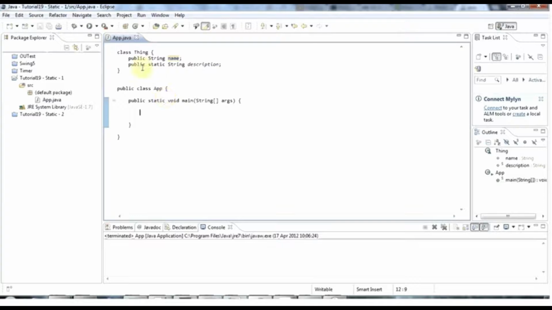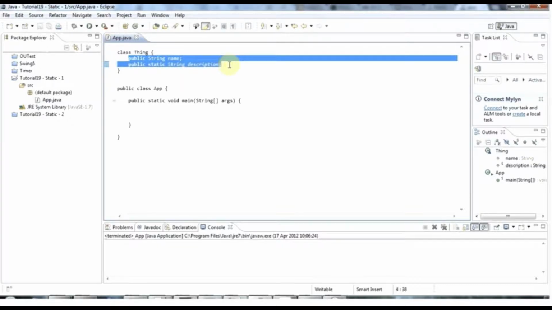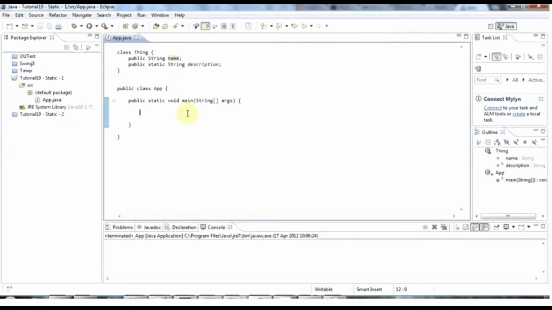By the way, I should mention that usually if you have member variables, most of the time you declare them private or protected, which we'll look at later in this series of tutorials. But just for this tutorial, I'm going to make them public to keep things simpler. So I'm going to declare a couple of Thing objects here: thing1 equals new Thing, and thing2 equals new Thing.